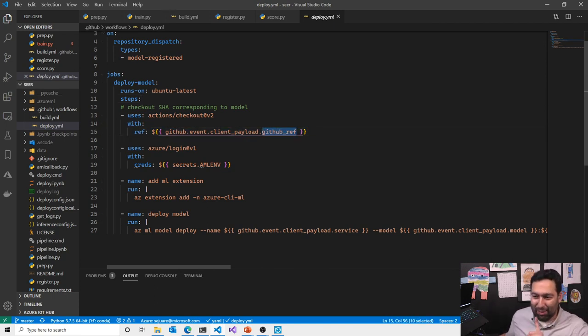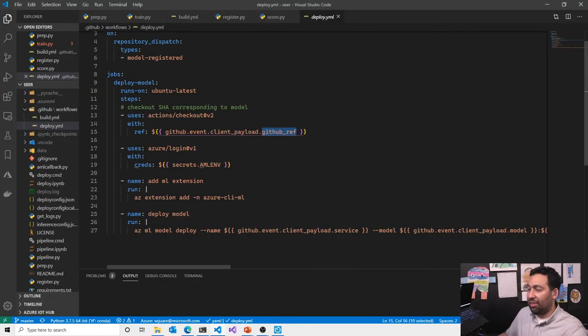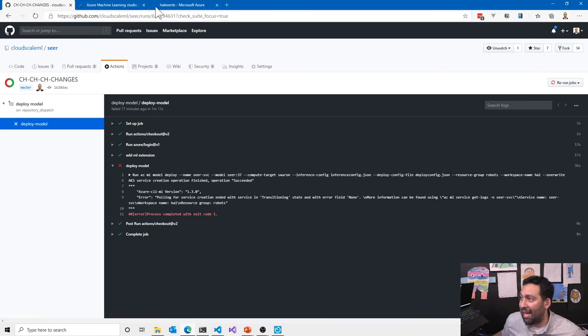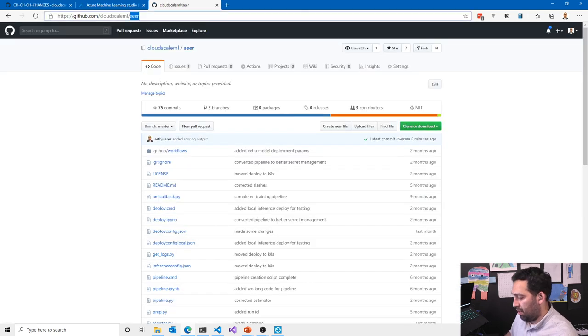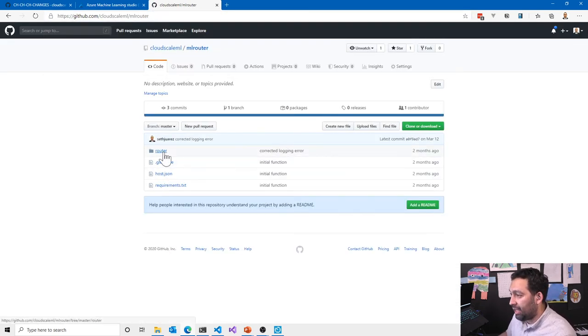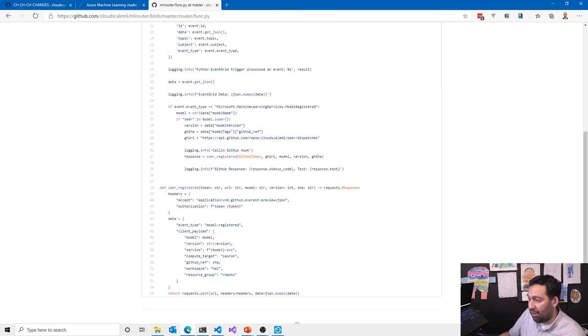But here's the cool thing, and this is the part that I actually think is really cool. I am pulling the reference of the GitHub action, because here's the thing that I totally spaced and did not talk about. When I run, for example, people might be changing code all the time, and so this might be running multiple times. And so what I do is I actually store the GitHub reference or the SHA of this commit. And when I send the information back, here, let me load up another GitHub here so you can see that. So there's Seer and I want to go to ML router. So basically when I run this thing again, it's saving the GitHub SHA.